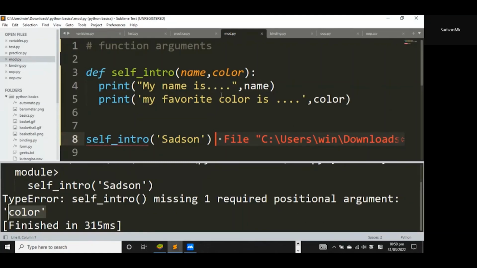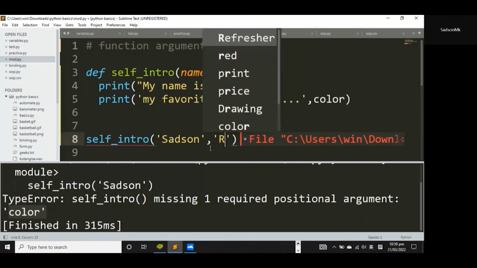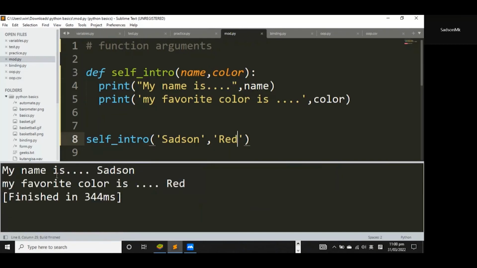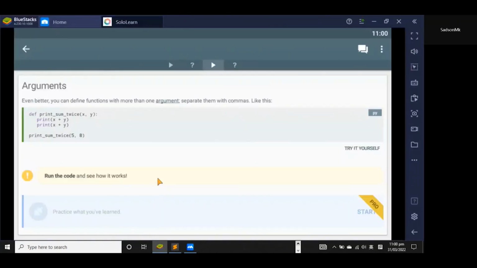It recognizes now you're supposed to pass in 2 arguments. So my favorite color is, let me say, red here. I can now run this. You can see it says, my name is Satson, my favorite color is red. And so you can pass in even more arguments in here, depending on what you're trying to achieve. So this is about function arguments.